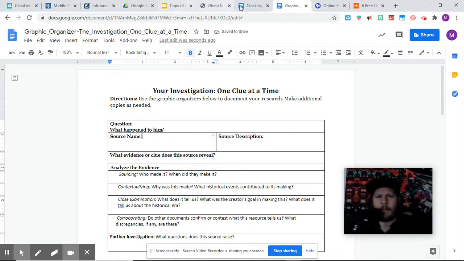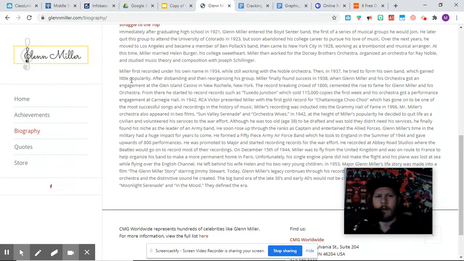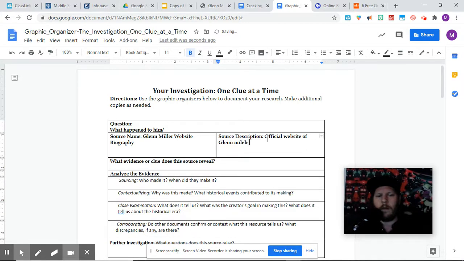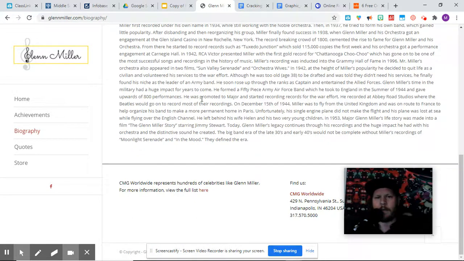So the source name in this case, like I said, is just going to be Glenn Miller website biography. And I might give a short description here. Official. Okay. So what evidence or clue does this source reveal? Interesting. So in this case, we have to read through these. So some of the evidence here is that, let's see, are there any clues?